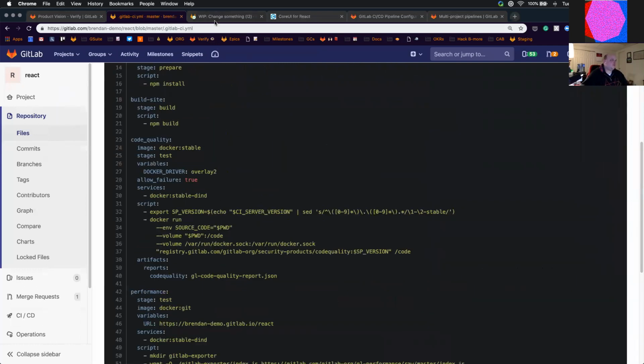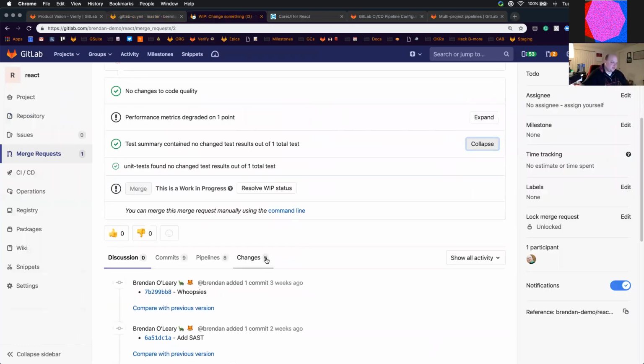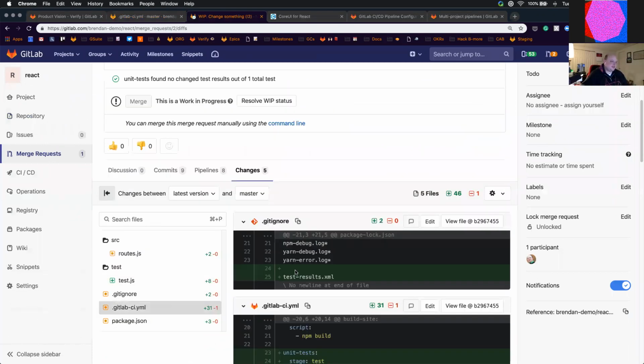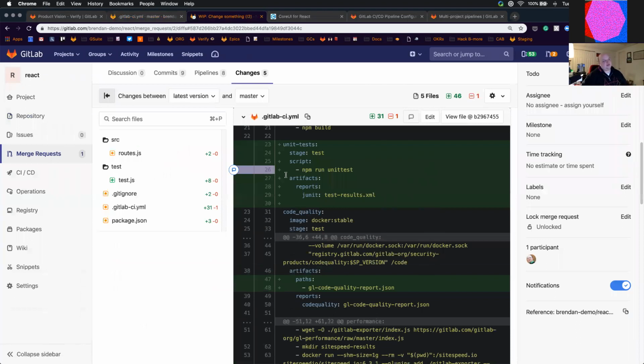Let's see the test. Oh, it probably is in this merge request. In this merge request, I'm adding unit tests, right? So here we can see I'm just running unit tests that then output a JUnit XML for GitLab to interpret.